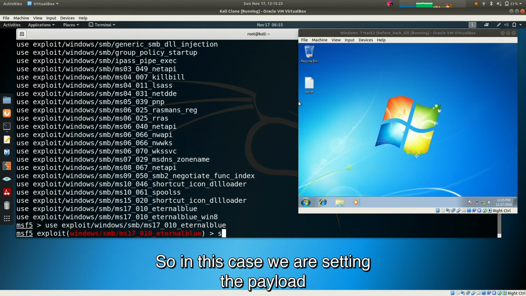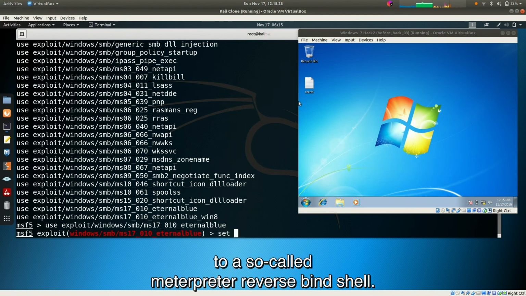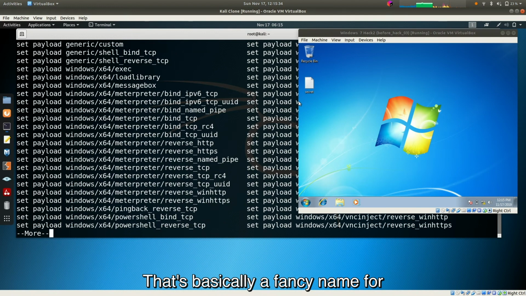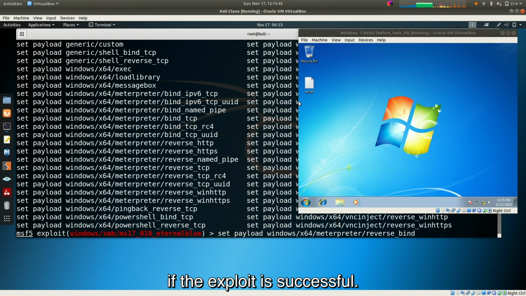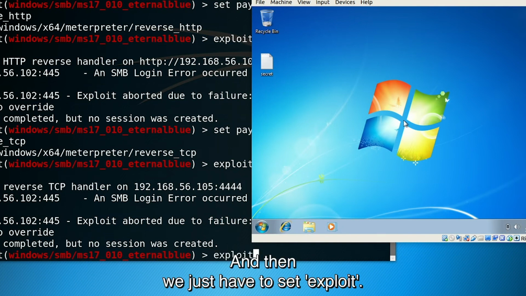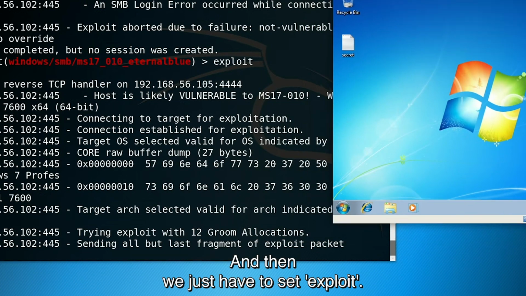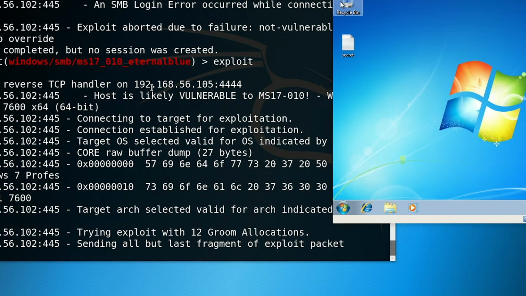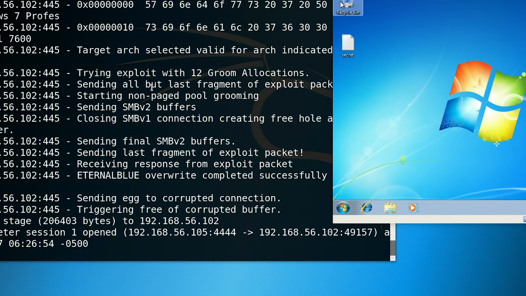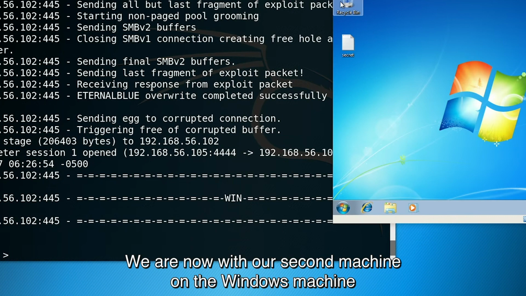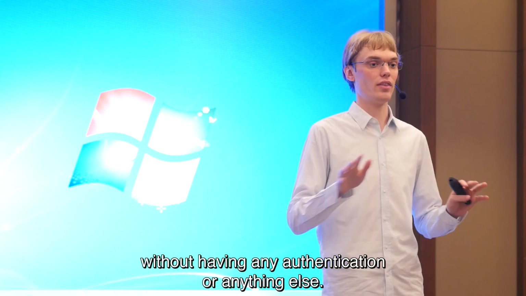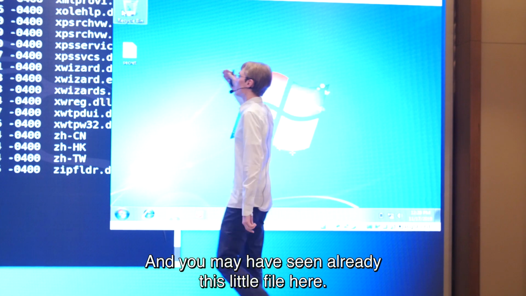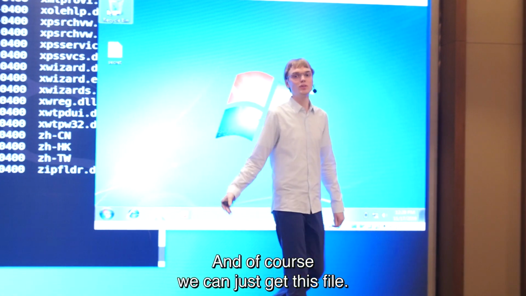So in this case, we are setting the payload to a so-called Meterpreter reverse bind shell. That's basically a fancy name for, okay, we would like to have some kind of command line on the computer if the exploit is successful. TCP. Yep. And then we just have to set exploit. We are now with our second machine on the Windows machine without having any authentication or anything else. And you may have seen already this little file here. And of course, we can just get this file.